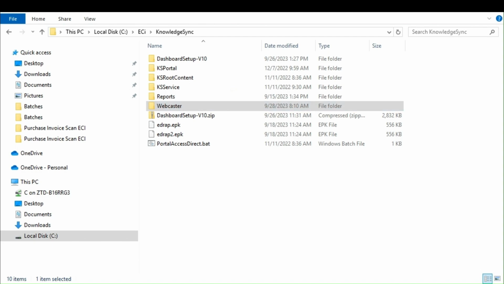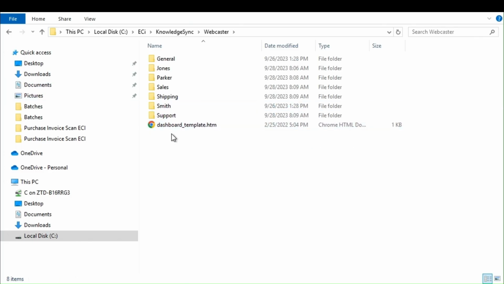To create multiple templates, make a copy of the original template, make any necessary changes to the new one, and then store the new template with its own unique name. You can see here we have the dashboard template stored in the Webcaster folder.